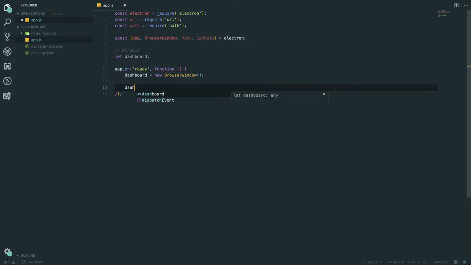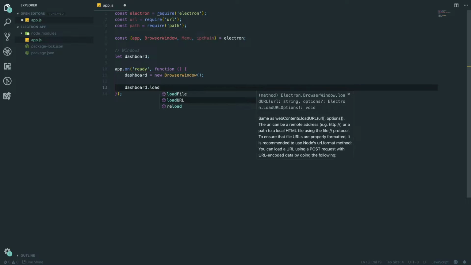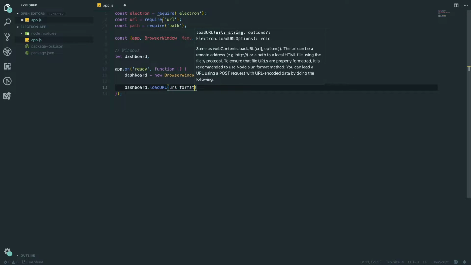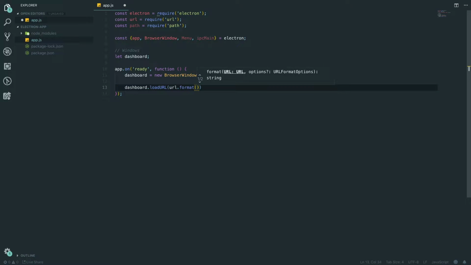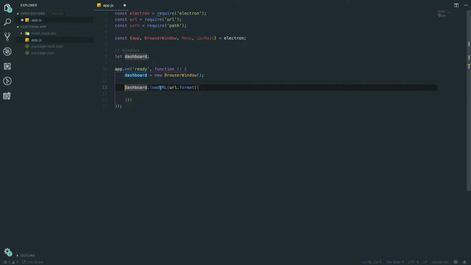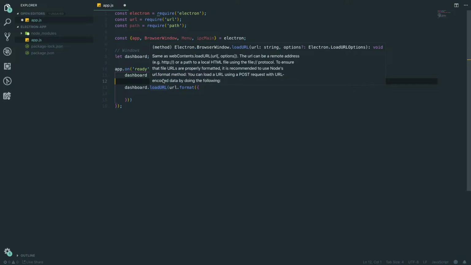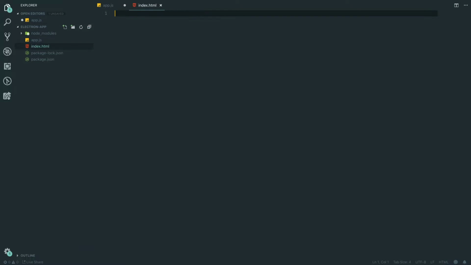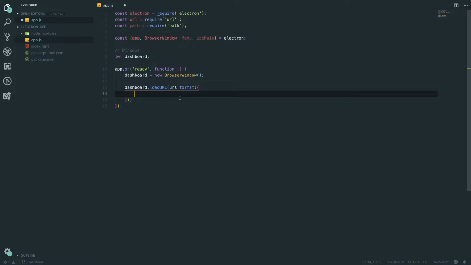So after that, we want to go dashboard.loadURL, and we're going to say url.format. So this is using the core module format, and we're going to pass through some options. But just to let you know, what dashboard.loadURL does is it grabs web content, so you could put in here an actual HTML link or something, and that will load that for this dashboard. But you could also load local files such as index.html. I'm not going to do anything in there yet, I'm just getting it ready.